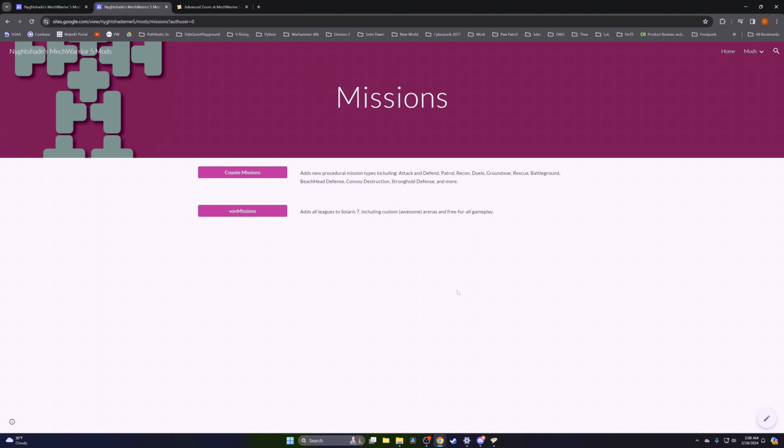Coyote missions adds all kinds of different missions, and they're procedurally generated. It just adds more missions on top of what the vanilla missions are. So like attack and defend, patrol, recon, and so on and so forth.